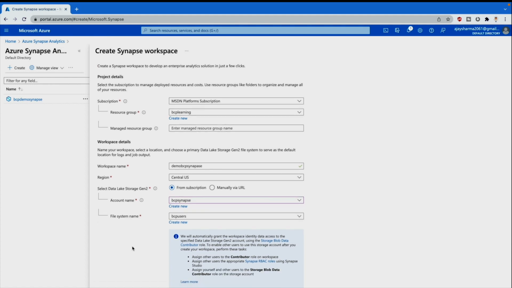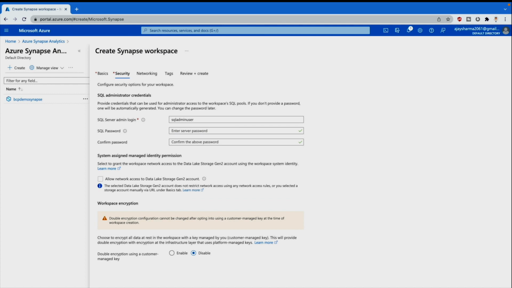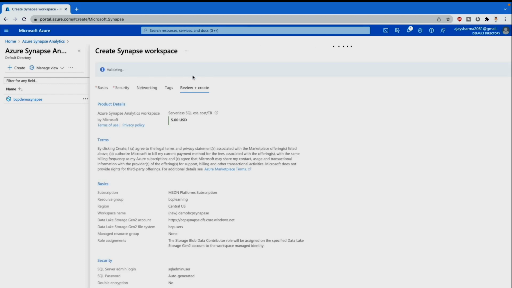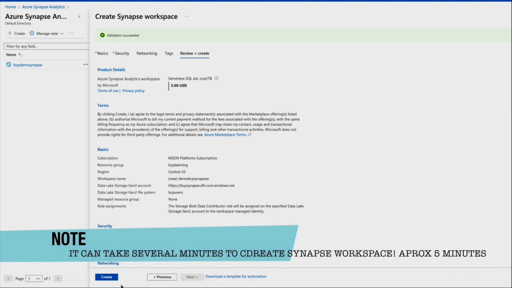Once you've done all these, next you can move to security if you want to change anything over there. Then next are networking, tags, and review plus create. All these are not necessary as of now. I'm keeping them default. Once you do that, it's going to check the validation for this one and it succeeded. You can see that. Now you can just click on this create button and it's going to create.